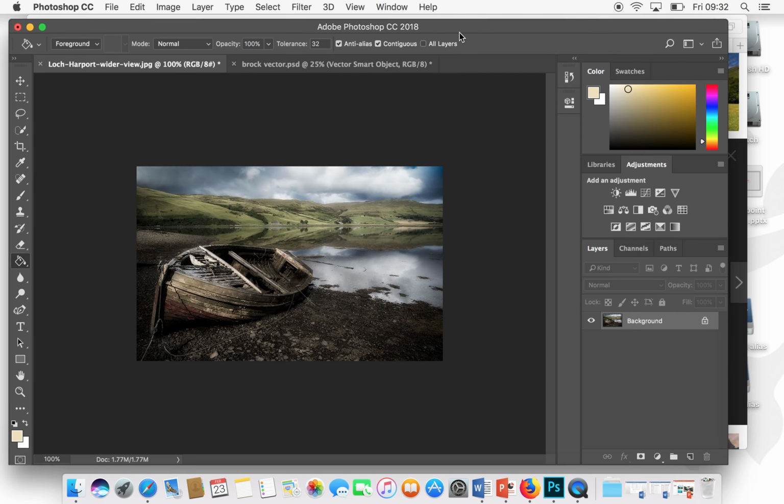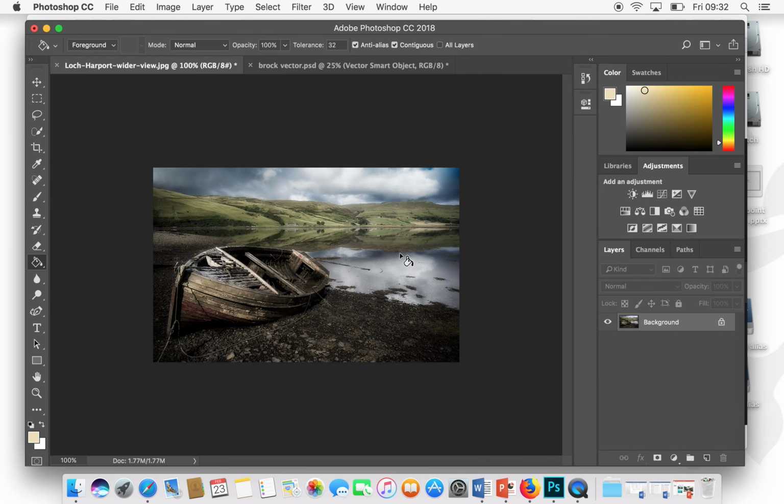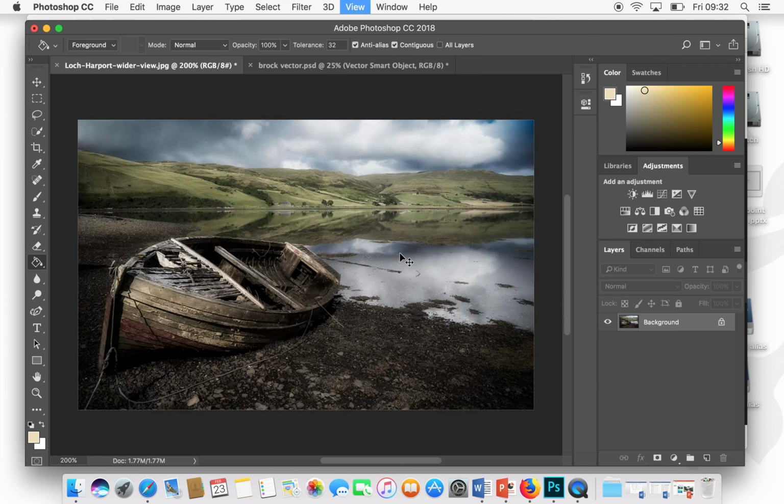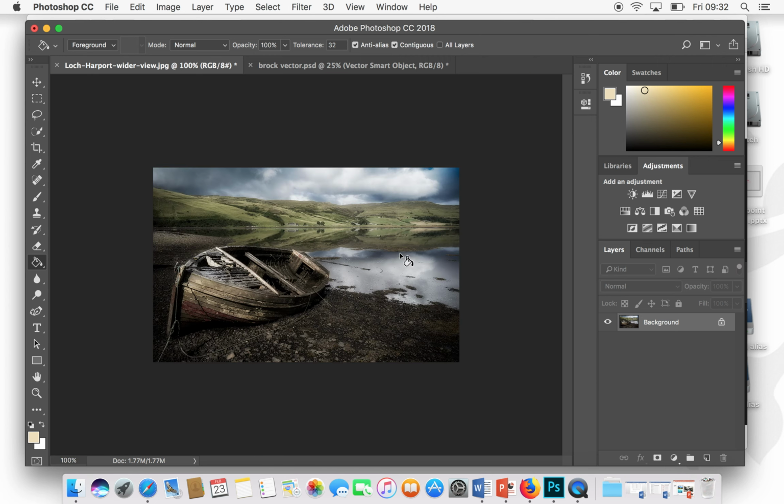So once you've got your image on Photoshop, you can zoom in if need be. Shortcut to do that is Control plus if you're using a PC, or Command plus if you're using a Mac, so you can zoom in and out so you can see your image.